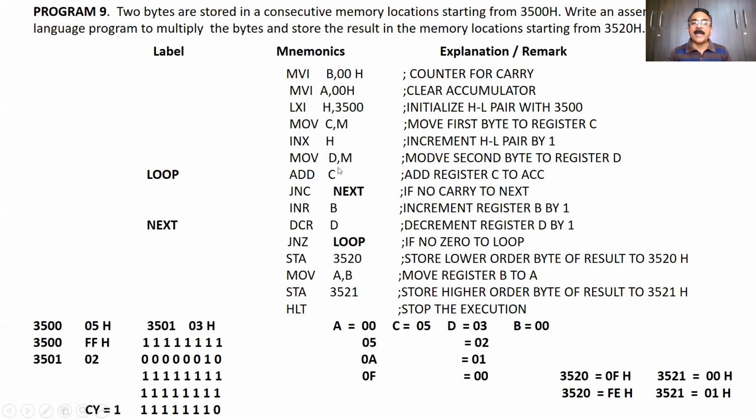When you add it, there is a chance of generation of carry. So we first check for carry. If there is no carry, then go to label next. What is next? Decrement D. But if there is a carry, first we increment the carry counter by 1 and then decrement D. Then, after decrementing D, we check whether the second byte is 0 or not, because our second byte is in register D. Jump if not zero. If it is not 0, then go to label loop.